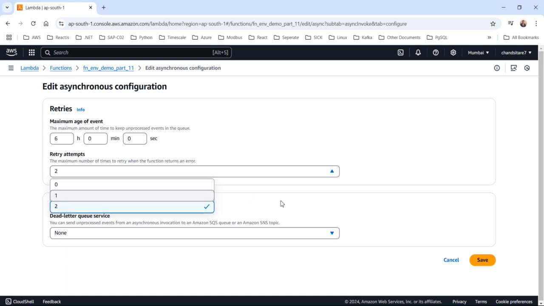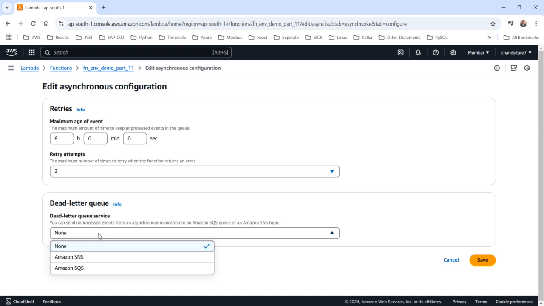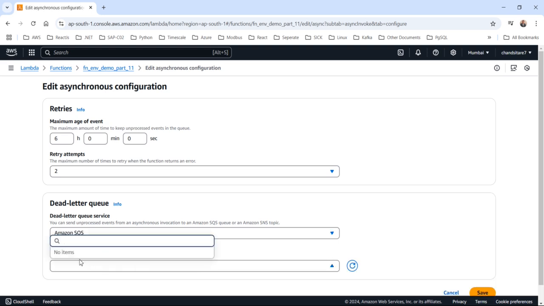Even after maximum retries, if the function is not able to process those events, what will happen in that case? We can further configure the Lambda to inform the owner about those failed events through an SNS topic in order to inform via notification, or put the event in an SQS queue for later processing by any custom service. So whatever failed events Lambda could not process even after maximum retries, those event details, the event object, will be pushed to the SQS queue. We have to select the queue here.